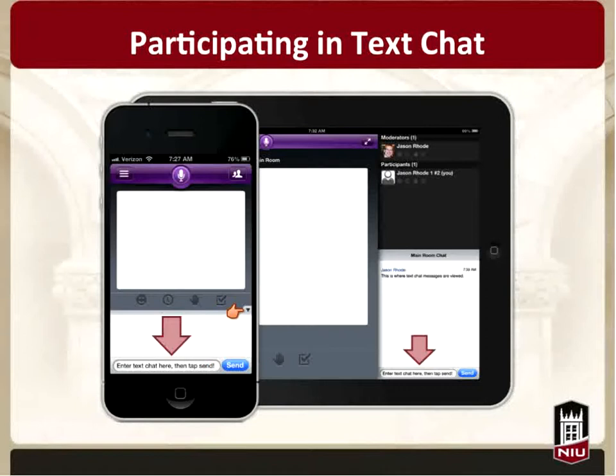The text that is typed in the text chat area then appears in this white space above the entry bubble. Same thing here on the iPad. It looks a little bit different, but the same idea. You would type in the text chat, click send, and then the text appears up here in the main chat room window area.